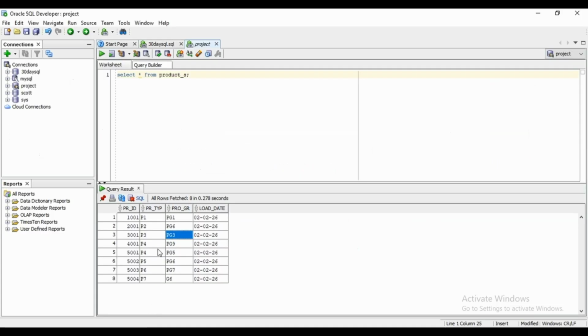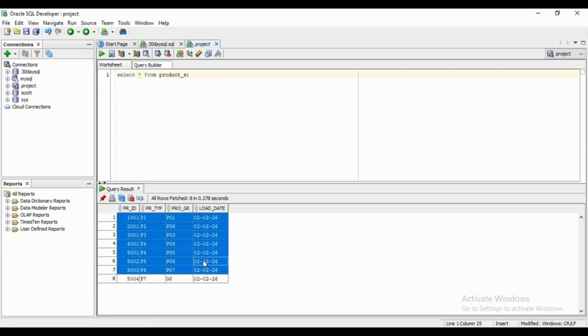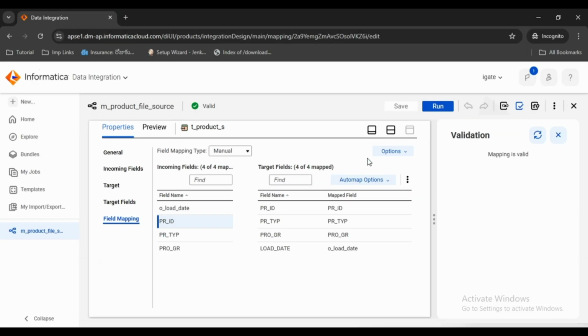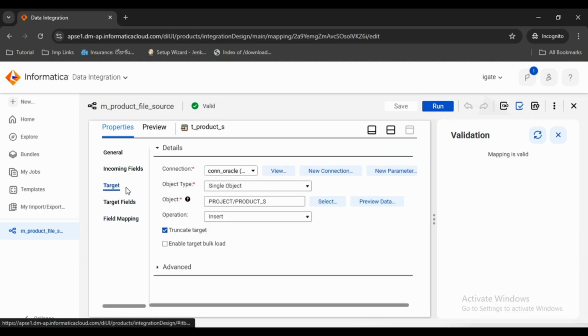I have already loaded the data like this here. Once the data is loaded into the target, we will see how it is displayed. But before that, what is the target option here? Truncate and load. It means once this job is completed, the existing data will be deleted and the fresh data will be loaded. Let's run this job.